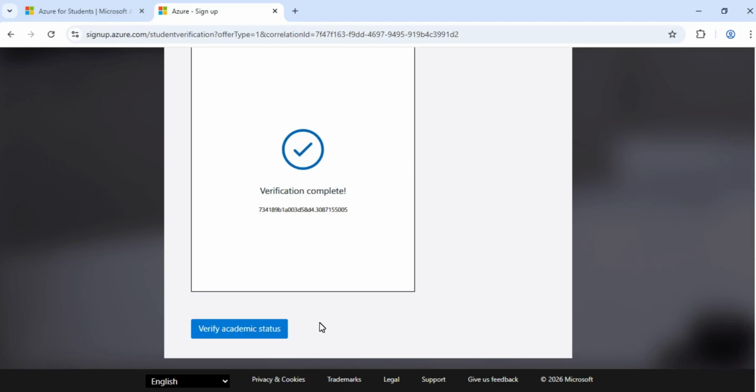I hope this guide helped you understand how to activate the Microsoft Azure Student Plan and take advantage of all the free tools and resources it provides for students. Remember, exploring platforms like Azure is a great way to practice cloud computing, experiment with projects, and build skills that are in high demand in the tech industry. Even if you're just starting out, using these tools can give you hands-on experience that's really valuable for learning and future career opportunities. So, that's how you do it.